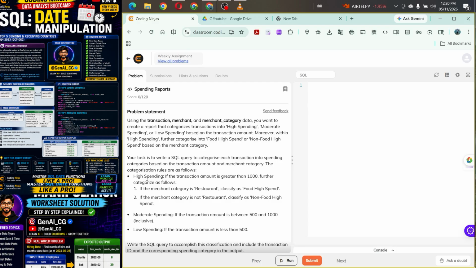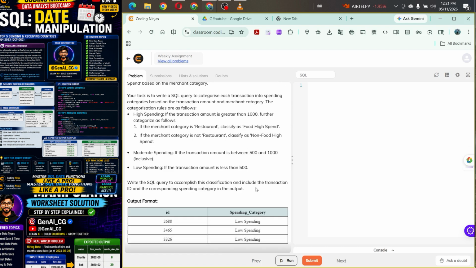First, high spending if the transaction amount is greater than 1000. Further categorize as follows: if the merchant category is restaurant, classify as food high spend. If the merchant category is not a restaurant, classify as non-food high spend. Moderate spending if the transaction amount is between 500 and 1000 inclusive. Low spending if the transaction amount is less than 500. Okay, this is what we want to output.